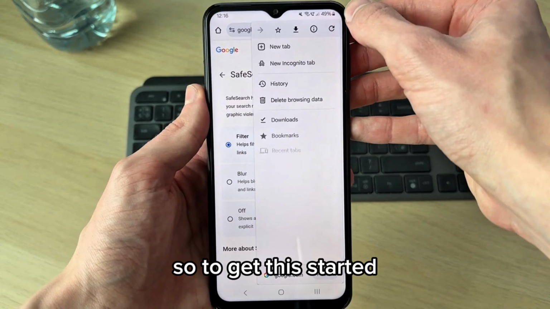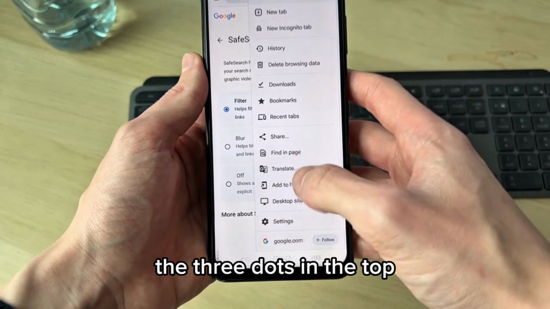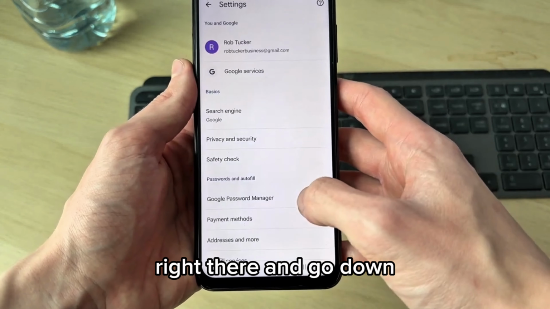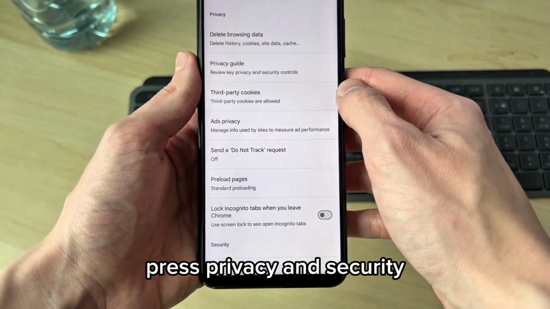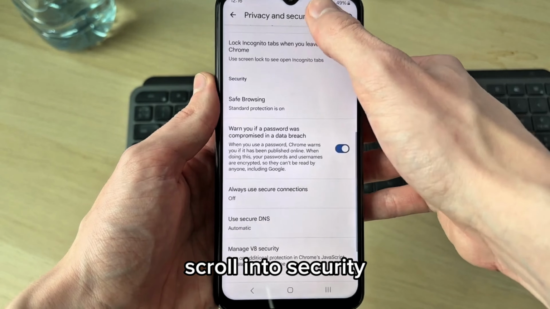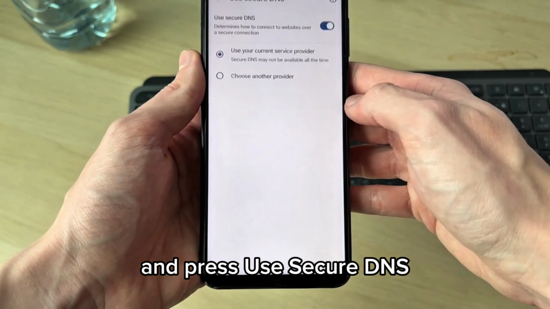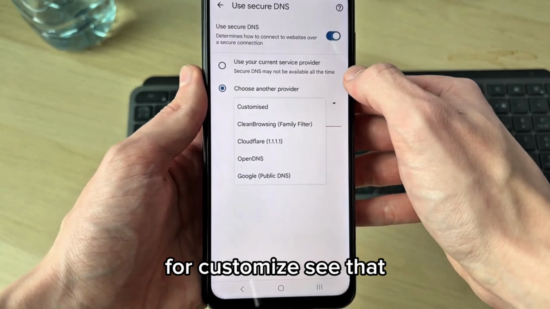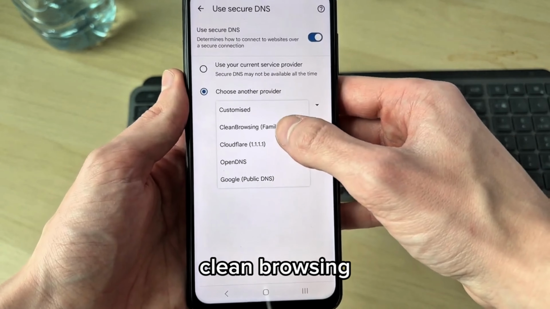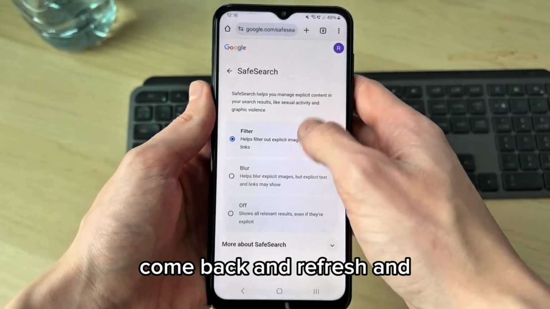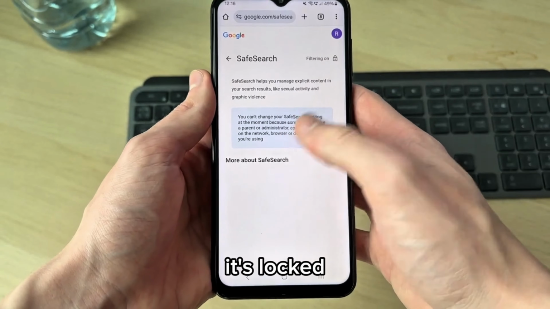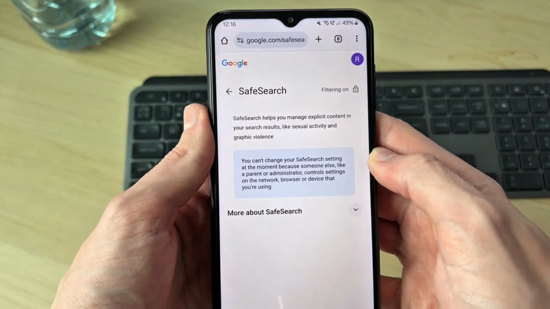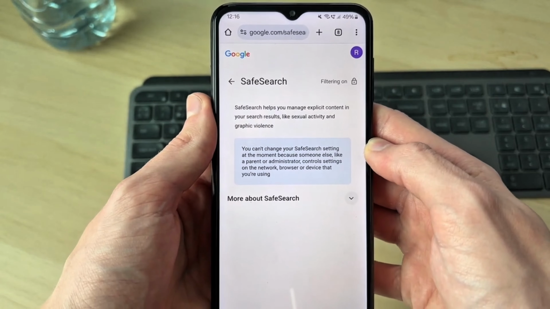So to get this started, what we need to do is press the three dots in the top right there and go down, press settings. Press privacy and security. Scroll into security and press use secure DNS and choose another provider. For customize, select clean browsing. Come back and refresh and you're going to see it's locked. So yeah, this is how you can lock your SafeSearch.